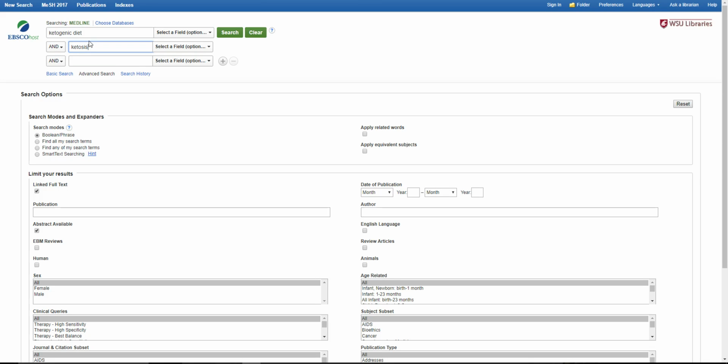So with a Boolean search, basically what we're saying here is look for articles that have linked full text and an abstract available that contain, in some way, shape, or form, in any of the fields, ketogenic diet and, that's what this indicator here means, and ketosis. There's a Venn diagram example: one half of the circle has the ketogenic diet in it, the other half has ketosis, and where they meet in the middle, those are the results that are going to pop up.